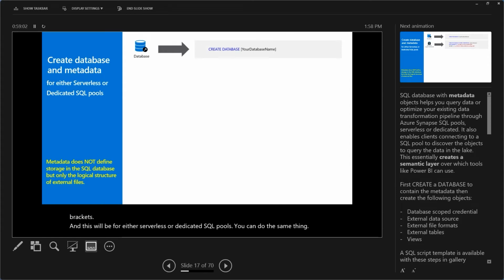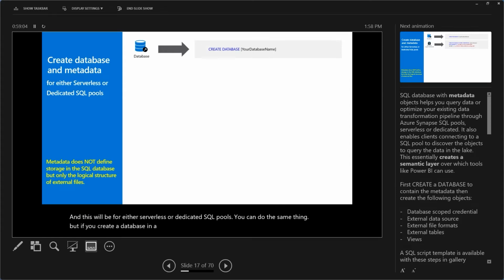But if you create a database in a dedicated SQL pool, you can also put data in it. If it's serverless, though, you can only describe the external data. So the metadata that we're going to see here does not define storage at all. And that's why you can use them in both cases, serverless versus dedicated.